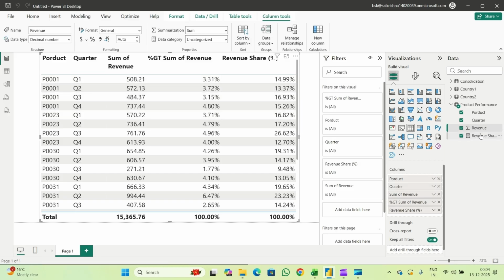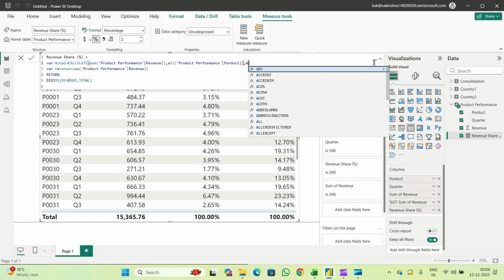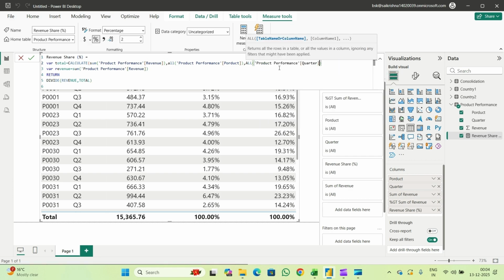Let's fix that. Here it's a sum of all products, then all quarters. Whatever the context, we have a context of product and a context of quarter, so both have to be included. Then only will we be able to see it.